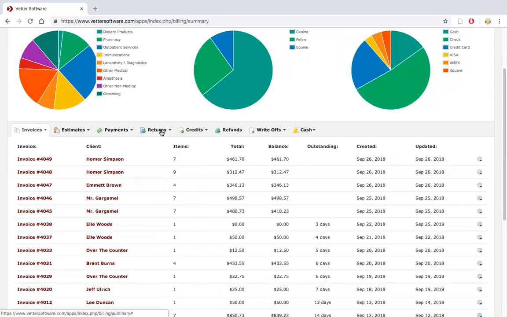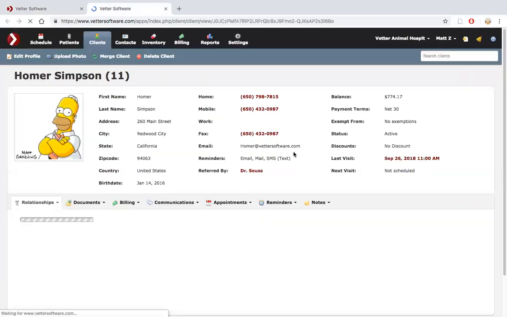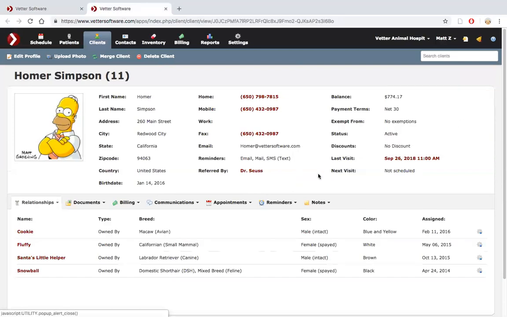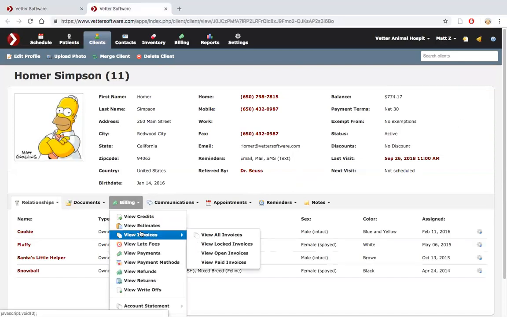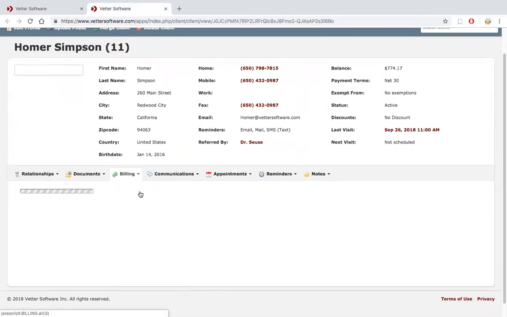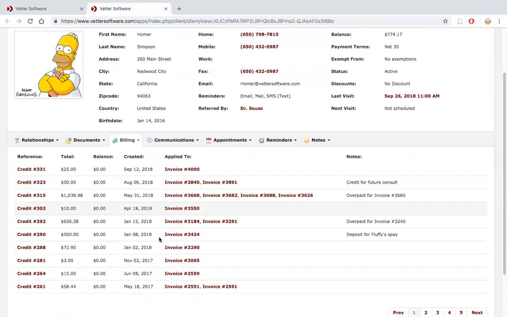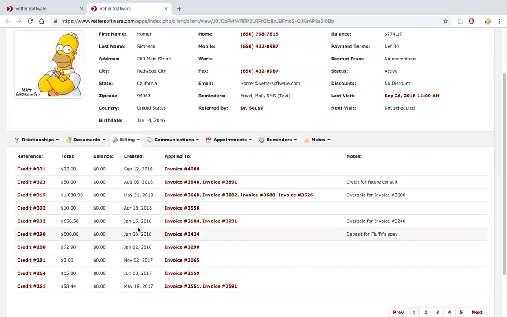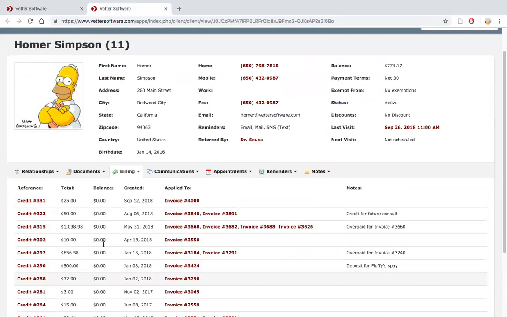a credit for Homer, okay? We'll simultaneously have Homer's profile up here. Take a quick look. You see Homer's invoices. His open invoices are these last 2. I want to see if Homer has any credits on his account. It seems all his credits have been used and the balance is 0, so this should be a good example.